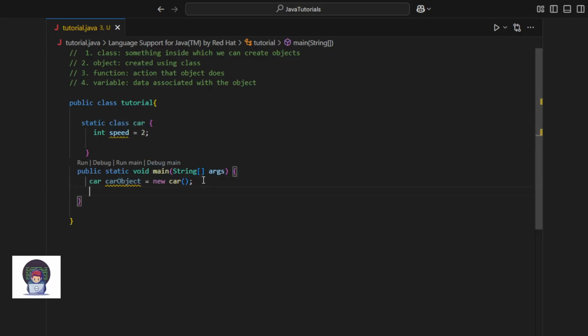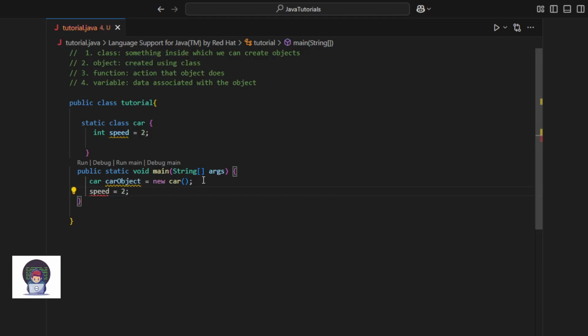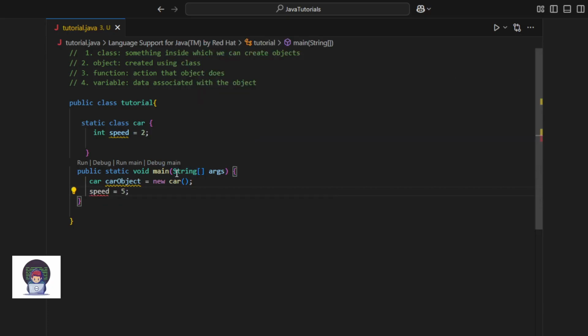Now I can access anything inside this class. How? Speed is equal to 2. See, this will cause an error even now. Why? Because it still doesn't know what speed is. We created an object of car, but what do we have to do? Speed is equal to 5 doesn't work, because we are not referring to speed, we are referring to the variable named speed, which is inside the class named car. So how will we do it?